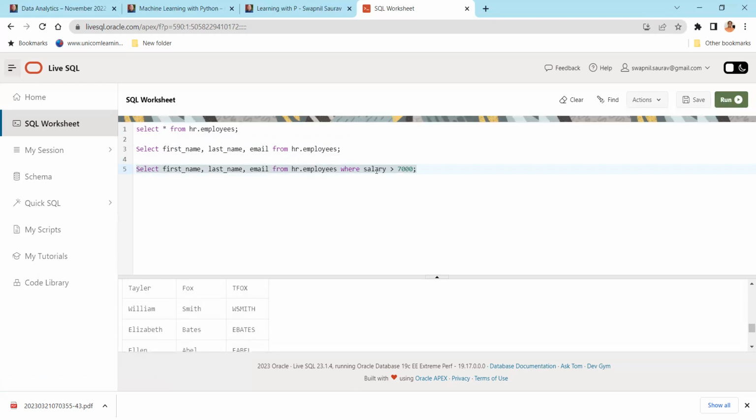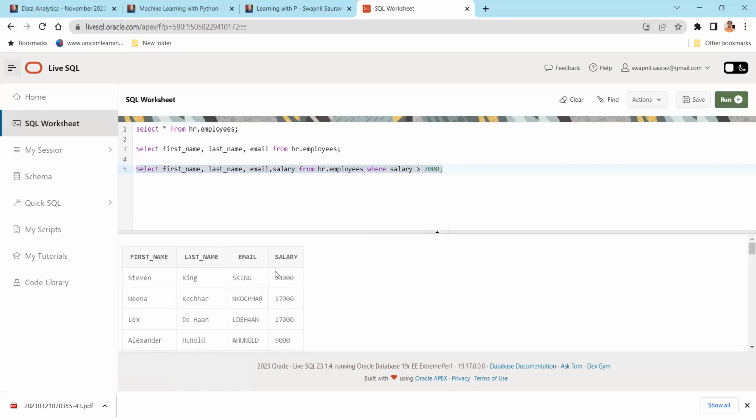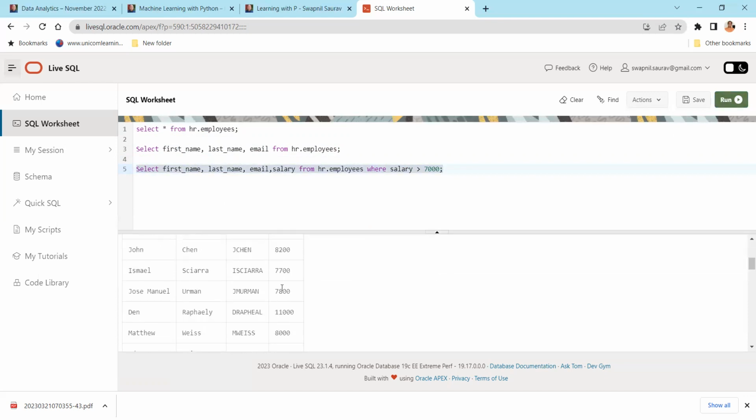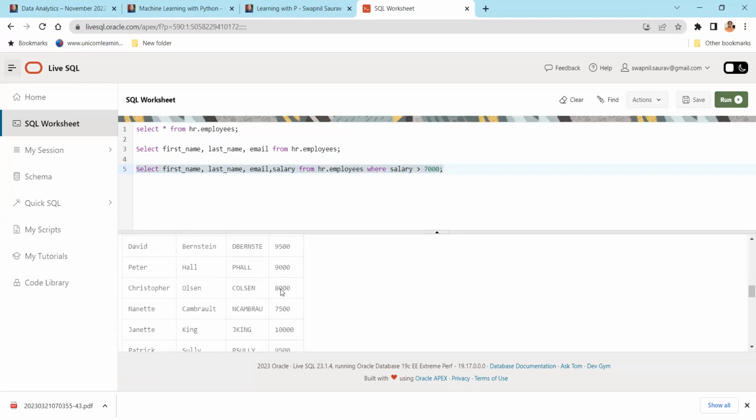Now, if you want to see the salary, you add the salary column also to the list. Then you will be able to see the salary also. The columns are separated using comma. When you have multiple columns, these columns will be separated using comma. Then you run it. So see, all these people have salary more than 7,000.